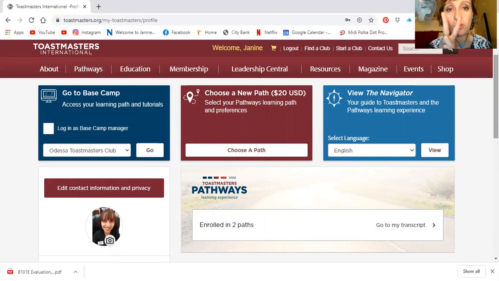And remember, there's two ways: through Basecamp, logging in as Basecamp manager, then through Club Central in Leadership Central, and that is how your club gets credit for that level, and that's how it also is truly submitted. You also want to remember to print out the certificate so that you can award it to them when you have your award ceremony.